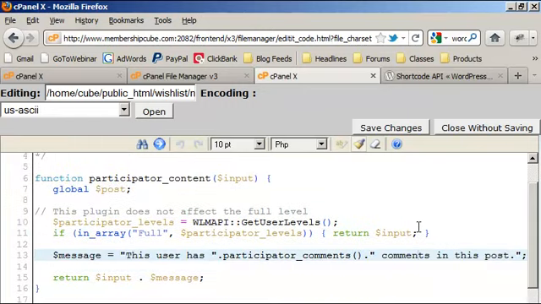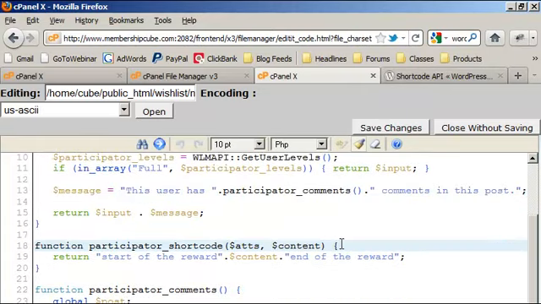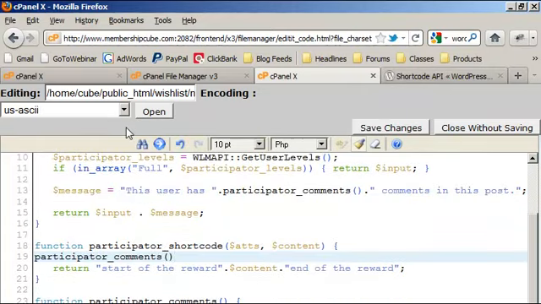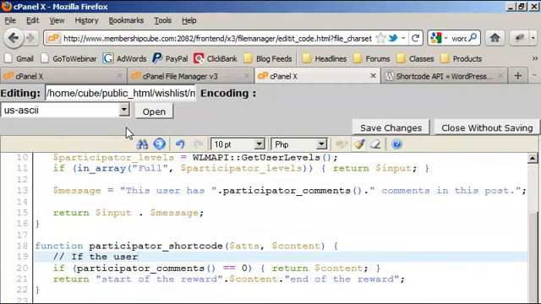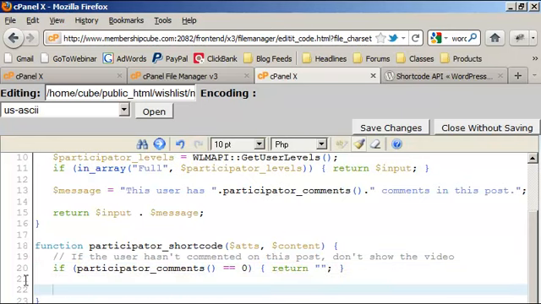So let's see what we have to do. Let us do this. So we're going to use this participator comments function here. So right click and copy. So here we will say, and paste. So we'll say if participator comments equals 0, then just return the content as is, right? So if the user hasn't commented on this post, then don't show the video. Okay? Or actually, what we want to do, we want to return nothing, so nothing comes out. Okay? But if we keep going, just return what was given to us.